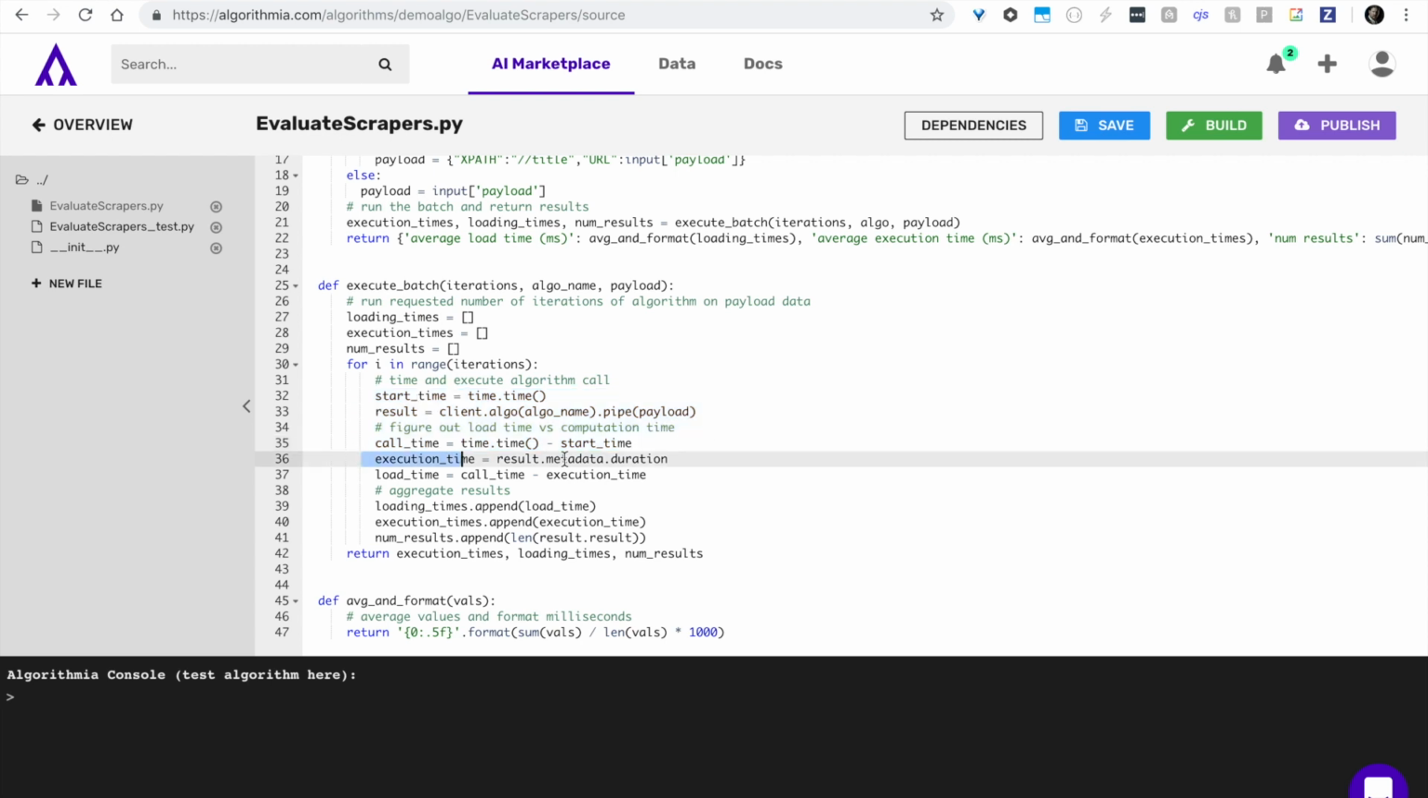Now there's a reported time given by the actual response, and that is result.metadata.duration, and that's the number of milliseconds that it actually took to execute, the amount of compute time that was used. So when I subtract my call time, what I observed from when I started that call to when it ended, and I subtract the actual compute time, that tells me the amount of loading time it took, the amount of overhead that was there when I called that algorithm. So I'm going to report back both of those.